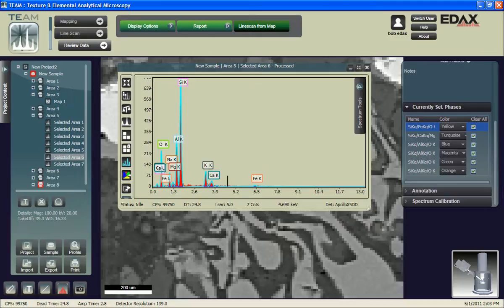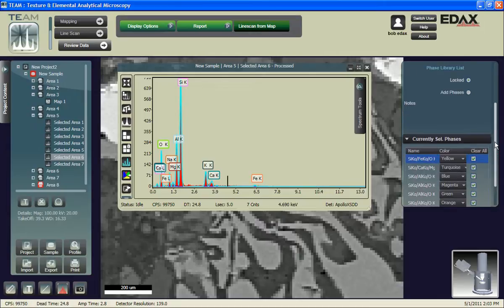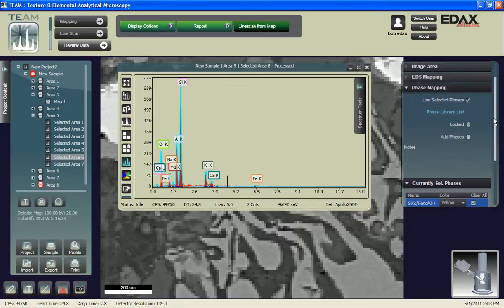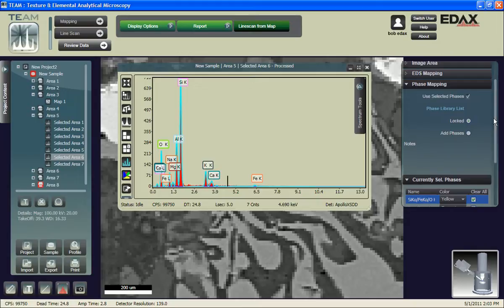Up above this area where we're defining the phases, currently selected phases, you'll see that there is that checkbox for use selected phases, which again has to be on before we use this feature. Then below that there's one that says phase library list, and it says locked. So it's a radio button. You either have to be locked or that you can add phases. In the case of locked, it means that we are not going to add any new phases. We're going to use the phase list that we've got.